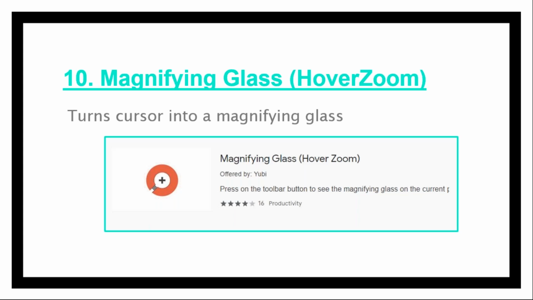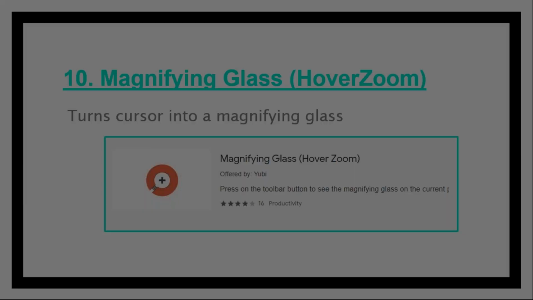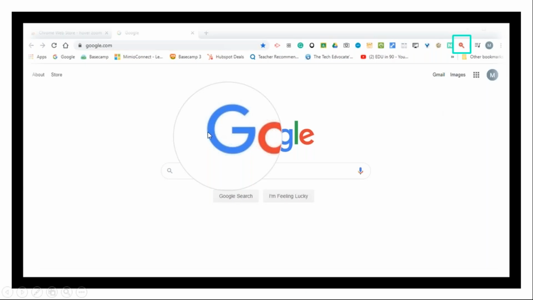Okay, magnifying glass. This used to be Hover Zoom. And now when I went to search for just Hover Zoom, I found there were about 5 or 6 of them that are all called Hover Zoom, and some of them have to do with this functionality and some of them don't. What this does is it takes your cursor and it basically turns it into a magnifying glass. Very simple. You turn it on. When you turn it on, it turns red.